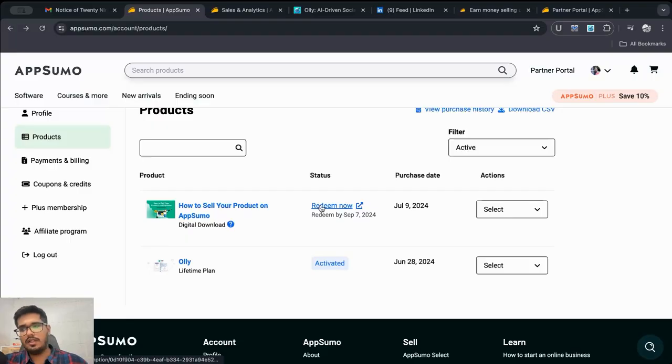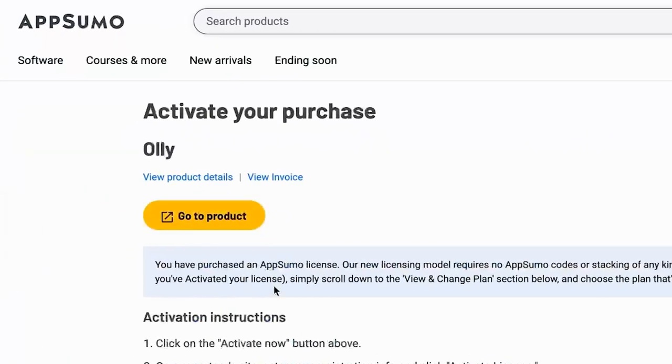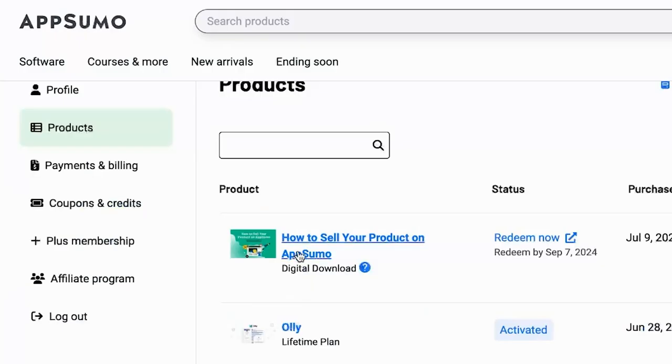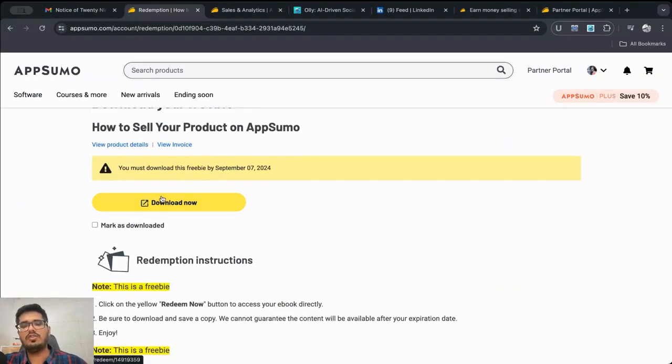I will take this redemption code, map it with the license key, and ensure that the product is not claimed by someone else. So each redemption code will be mapped to a license key when the user uses that redemption code. If I click on Olly now, you can see I have the option to go to product, while for a product that I haven't downloaded yet, I see the option to download here, but it should show the redeem option.